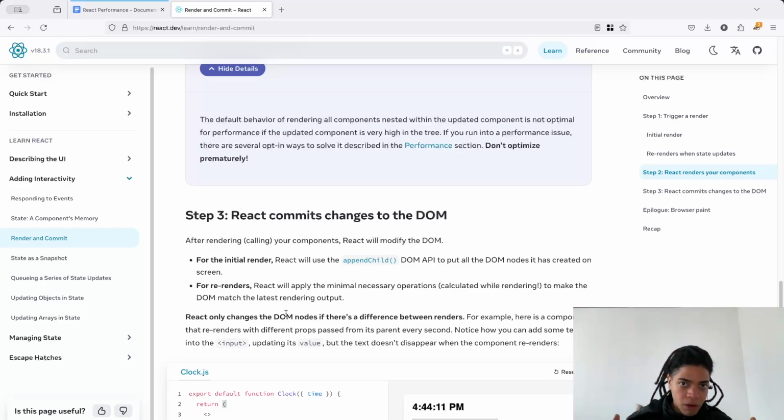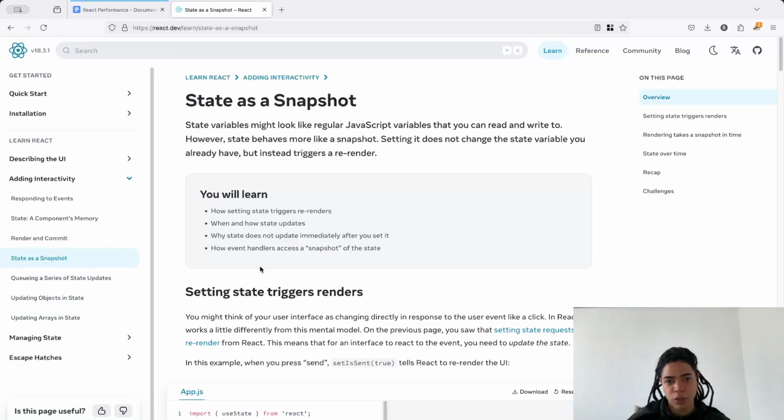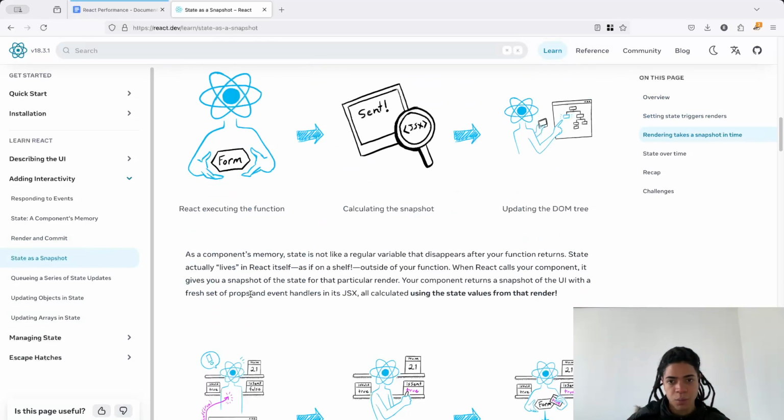And the mental model is that when you set the state, you tell React, hey, I want you to change this state, take this order for me, and then React applies the change and gives you a snapshot of the updated state. And I think this is quite interesting. This is snapshot as a task.